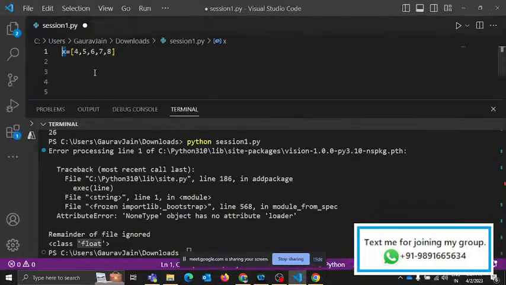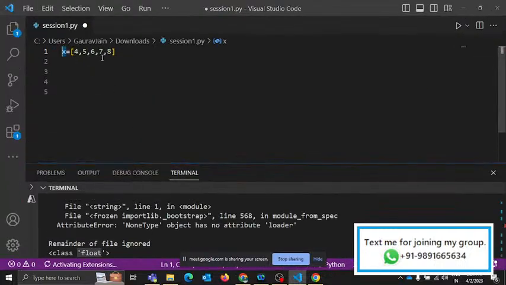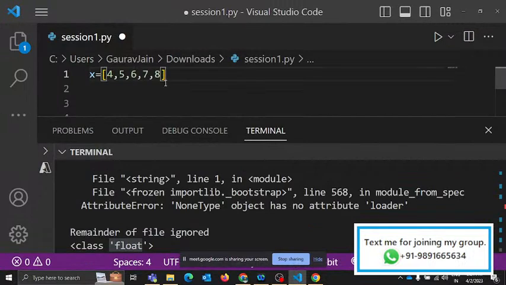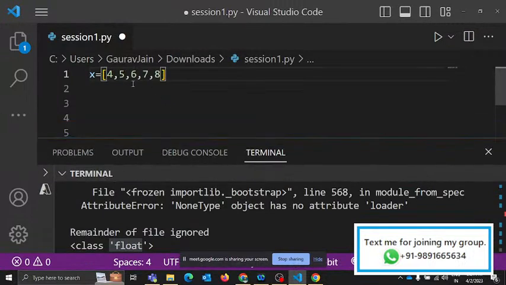Let me enlarge the size of my screen. Yeah, I think now it is perfectly fine. You all are able to see it. So we have 5 different numbers which we have put inside these rectangular brackets. Okay, so rectangular brackets means list.